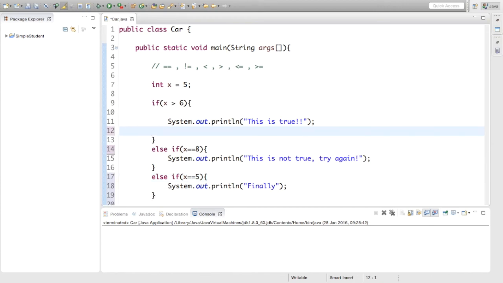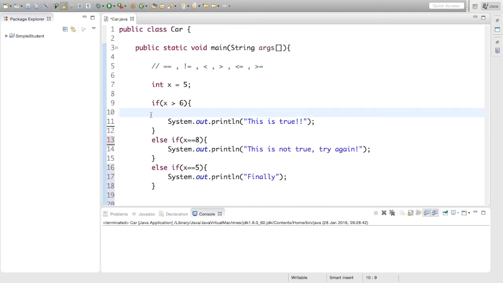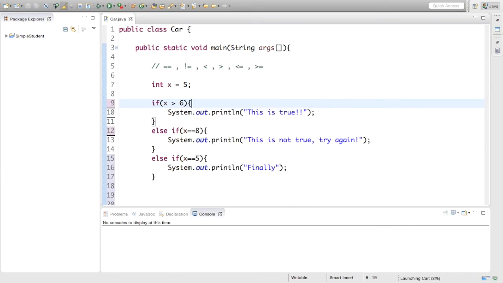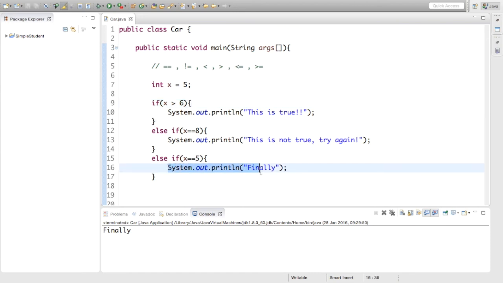Okay, so now as you can see, I have an if statement and I have two else ifs. So the program will continue to run down here, and even if two of these are true, it will carry out the two statements. Okay, so let's run this. Yeah, so it's running through this, it's checking if x is greater than 6, it's not, so it's skipping this. Else if x is equal to 8, it's not, so it's skipping this. Else if x is equal to 5, now it knows this is true, so it's using this statement.